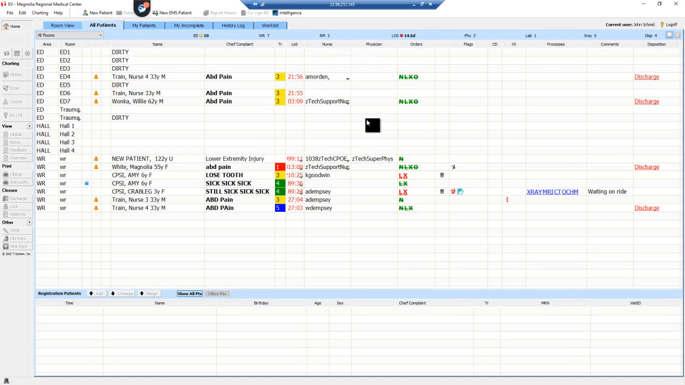Physician is assigned when you choose a template or if you were to double click and assign somebody. This shows orders, which we're going to do in a little bit. This shows that all the orders have been completed. This shows that there are new lab orders, new x-ray orders that have not been addressed. If there was a red N here, it would mean the nurse has not addressed those orders. These are orders that have been unaddressed for a long period of time.